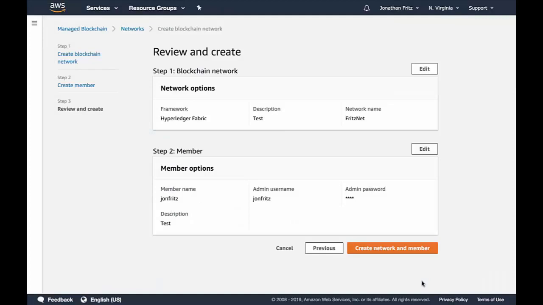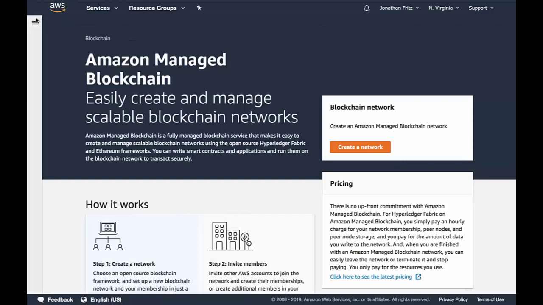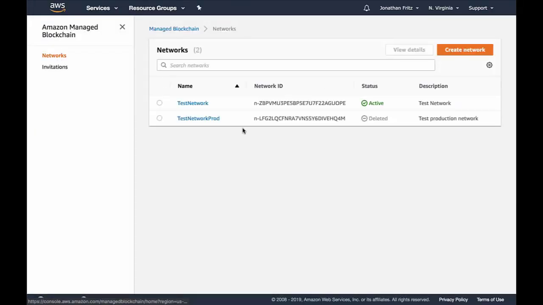Then you hit next, and then you hit Create Network and Member, and Amazon Managed Blockchain takes care of the rest of the provisioning: all the shared components, the orderer, the networking, the Fabric CA. Within minutes, you've got the network up and running, and you can invite other accounts to come and join. I've actually got a network running right now, so you can take a quick look.